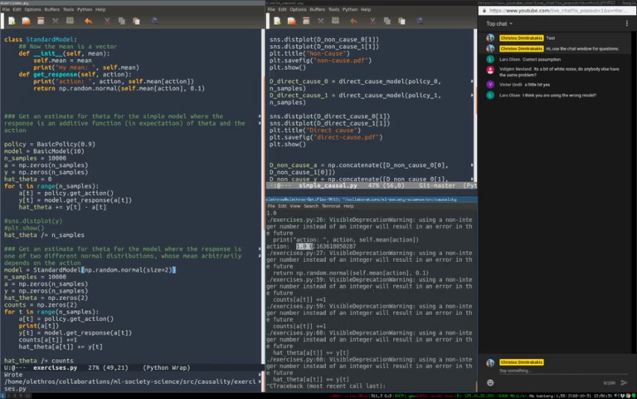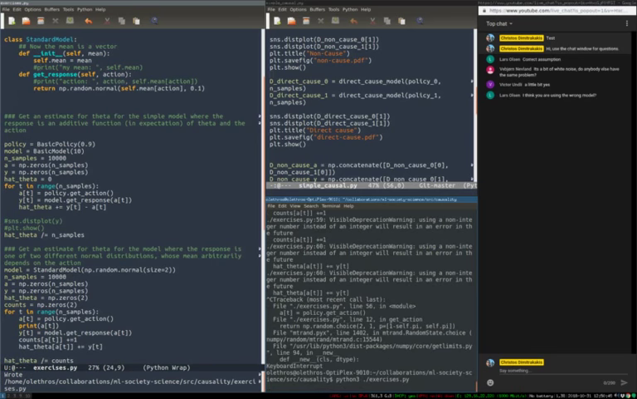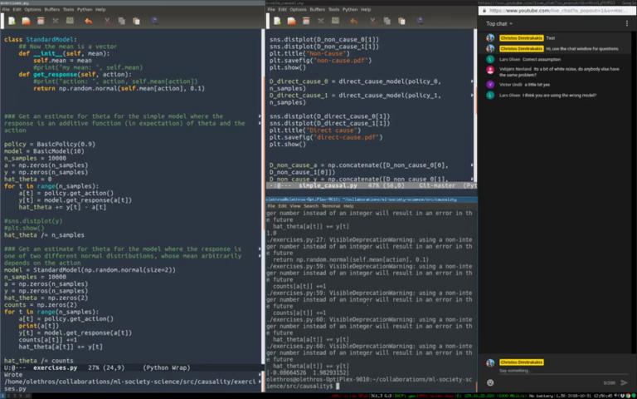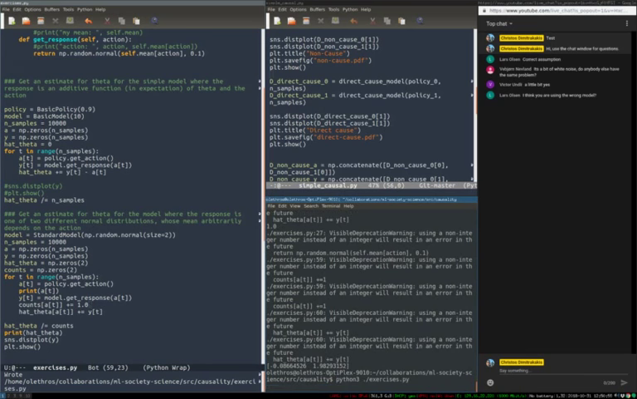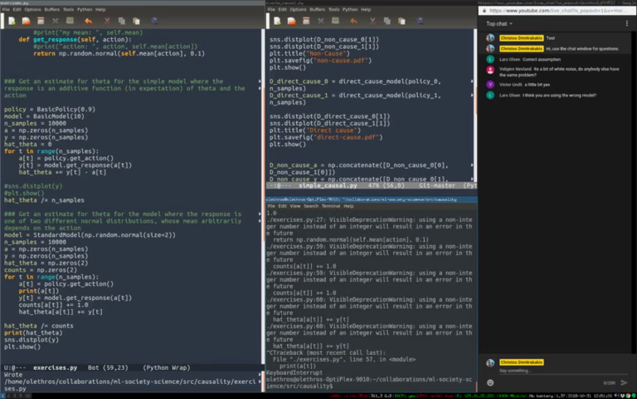So action is 1 and this one. Fine. That's fine. Should work. I don't know what the problem is here. Why is it complaining? Let's say 1. Let's complain about this as well. That was weird.